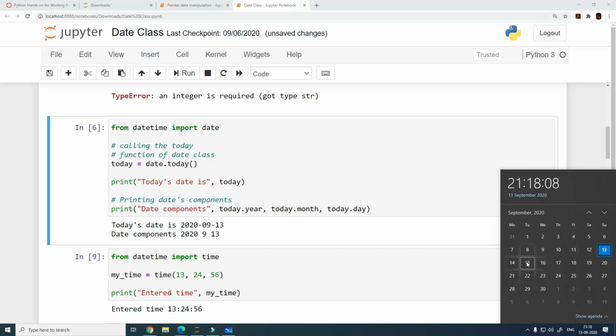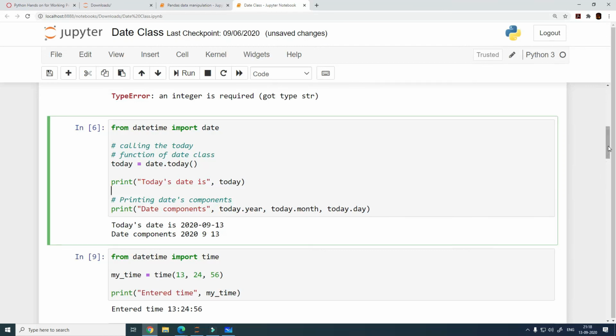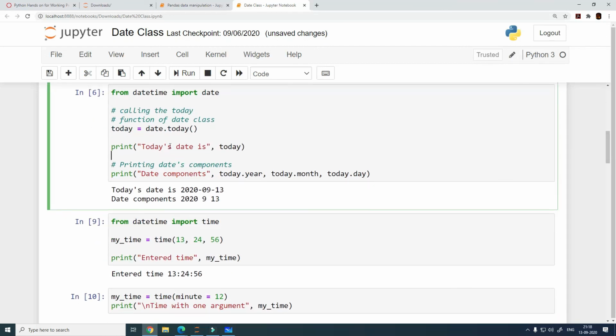Let me try and change this to 15. I don't know if this is going to allow me. I may not have admin rights on this. So let's not do this. Let's not worry about this. But whatever the system date and time is, this is going to pick the date from the system time.